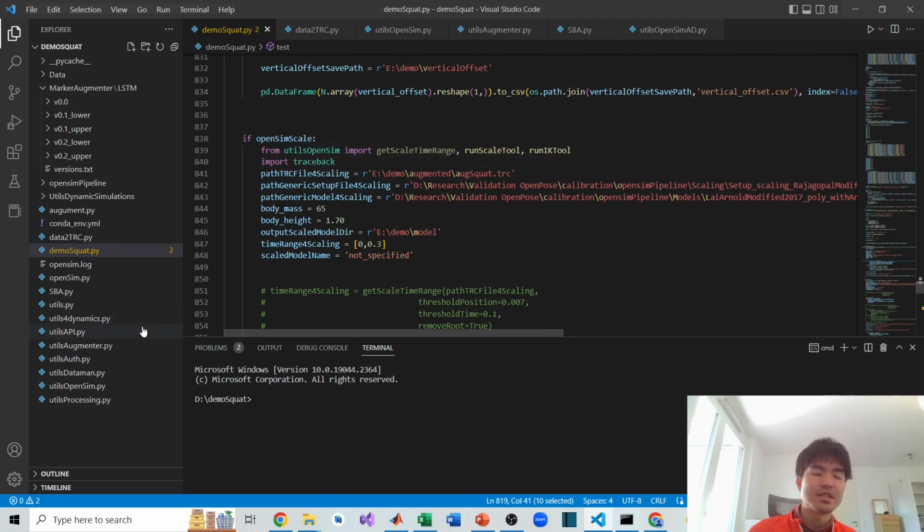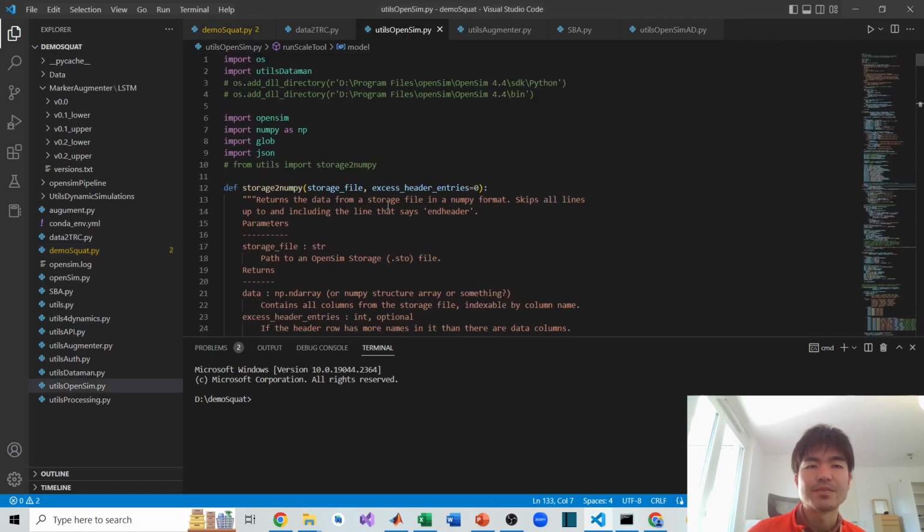So just jump into the Python code again, and what you need are those functions from the util OpenSim. I think at this point you have to download OpenSim. So basically you just go to the OpenSim website and download OpenSim. Afterwards you will create an environment, like an Anaconda environment, and you can download the OpenSim packages. Then you can use the function of the OpenPose.